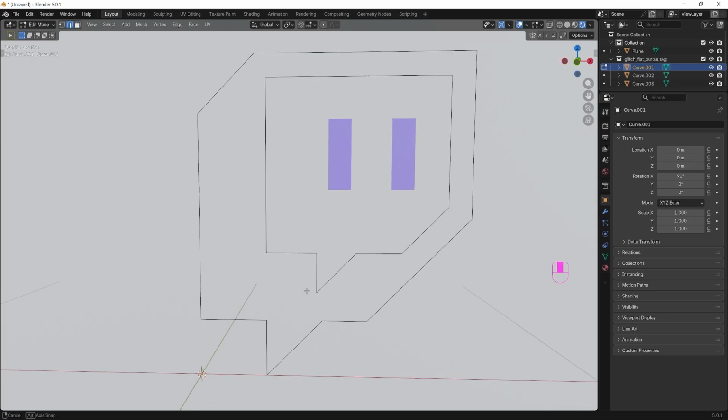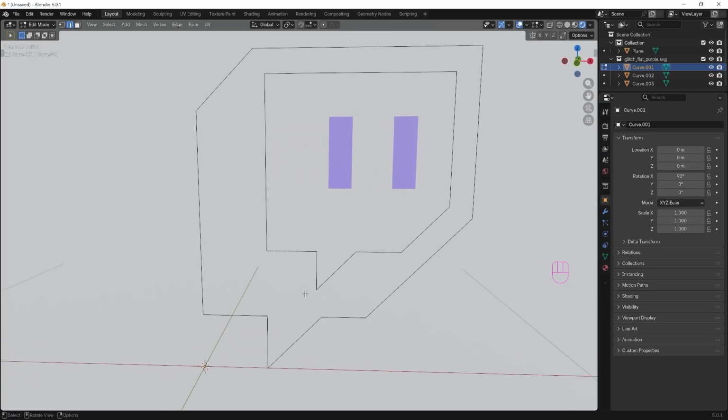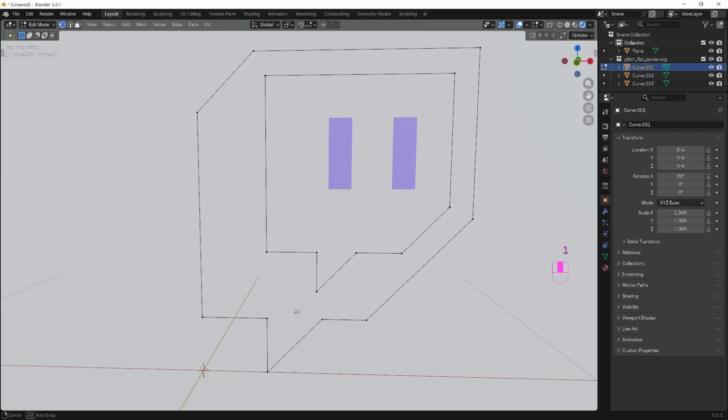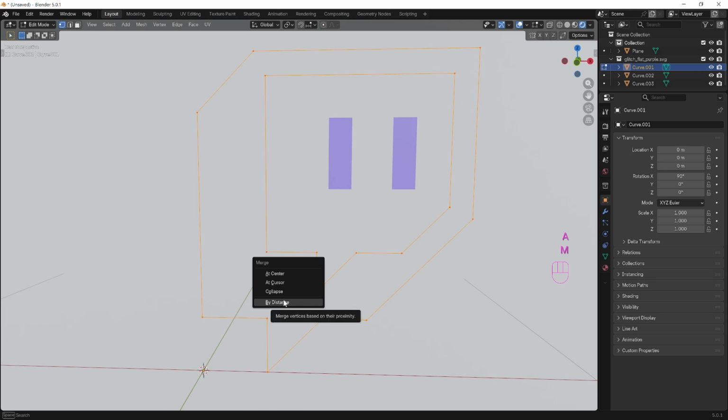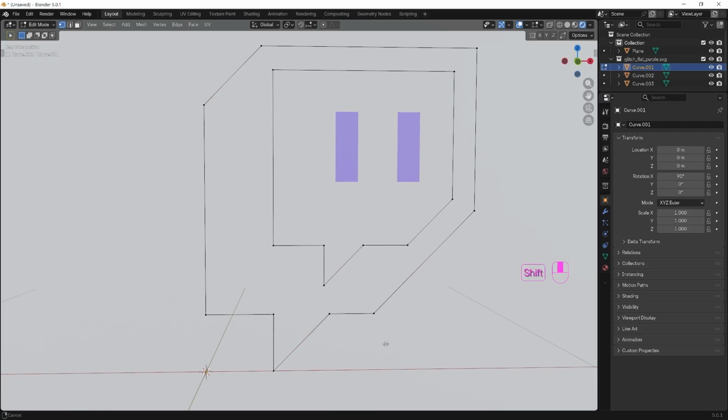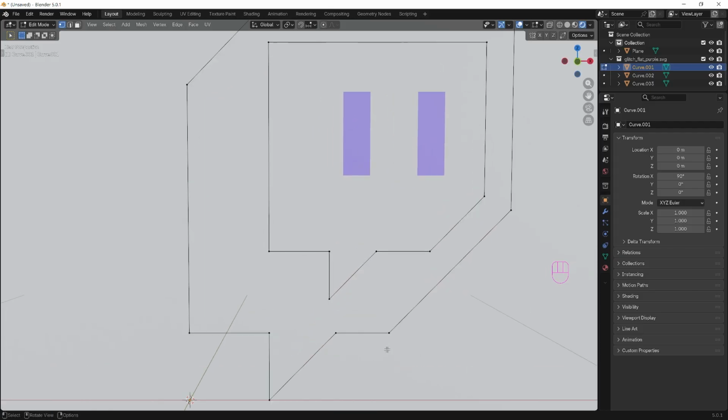Imported SVGs might have issues with vertices on top of each other or very close together. So it's always good practice to check this before moving on. To do this, press 1 on your keyboard or this button up here to go to Vertex Select mode. Press A to select all and then M and merge by distance. As we can see down here, it didn't remove any vertices. This means that there weren't any duplicates in this particular logo, so we're ready to move on.